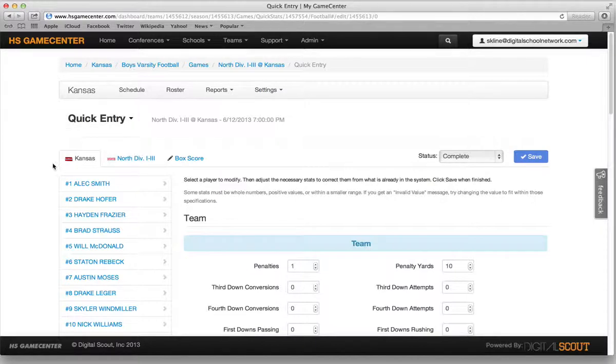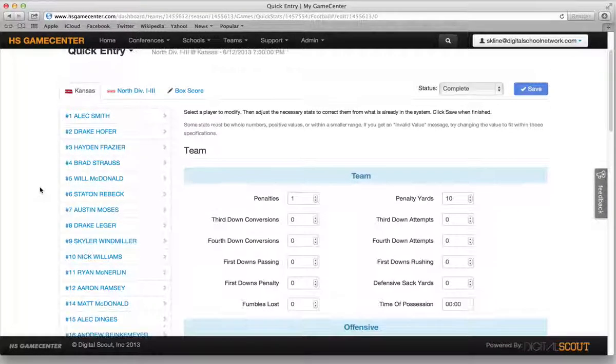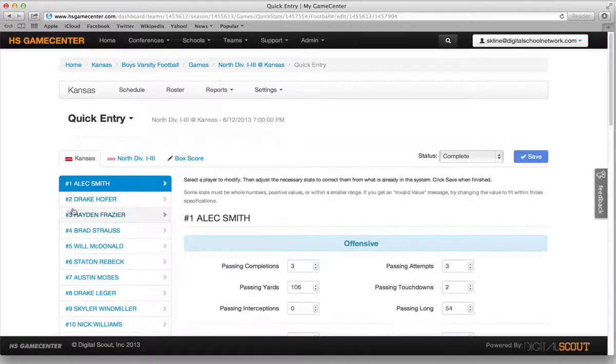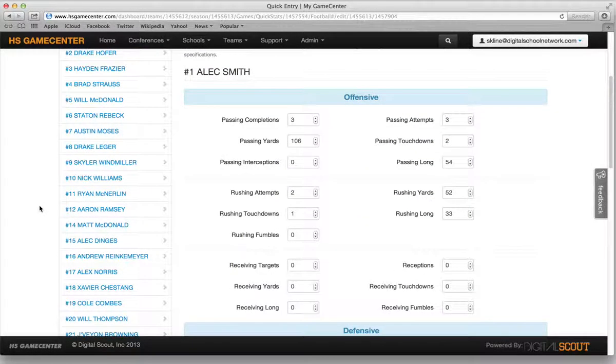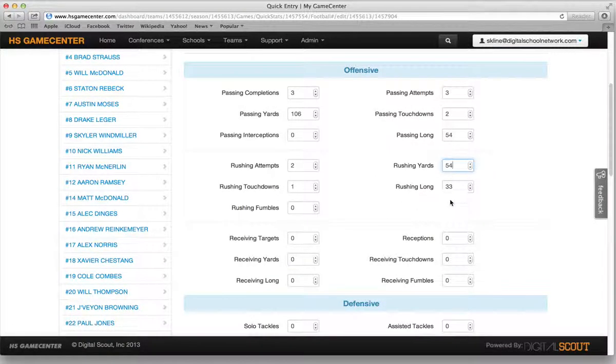So now I can go in and pull up different stats for different players. For instance, I click on Alex Smith for Kansas. I look here and he was 3 for 3 with 106 yards passing, 2 touchdowns with a 54-yard long. He rushed twice for 52 yards. Well, let's say that he rushed twice for 54 yards. I went back, I watched the tape, and you know what, he had 54 yards. I can easily just come in here, select 54, or I can use the arrows to get to 54, and now I'm all set. Once I click out of that, you'll see right here it's telling me that I've added 2 on to whatever he previously had.